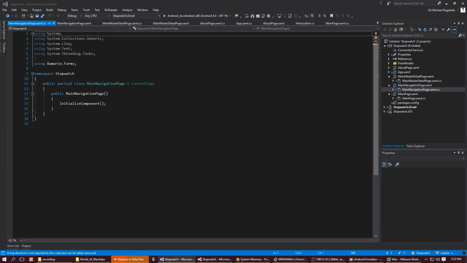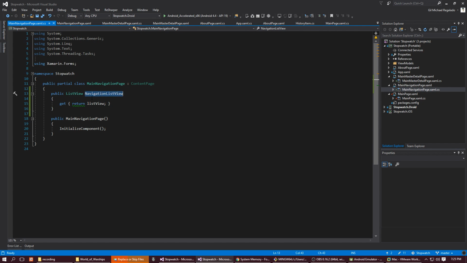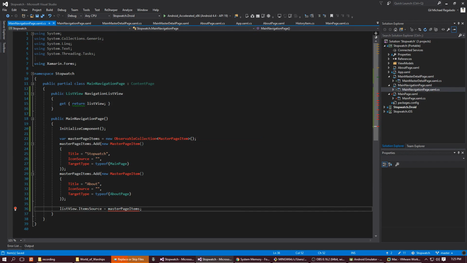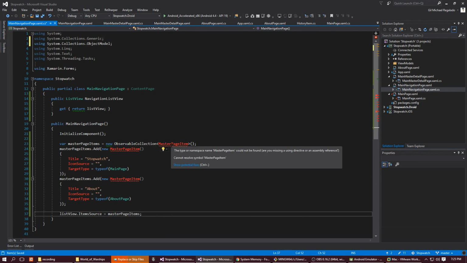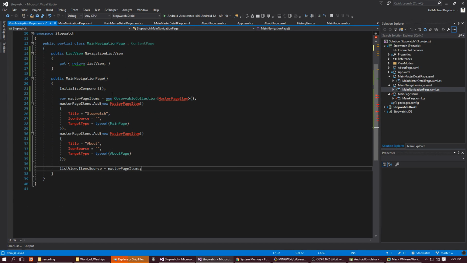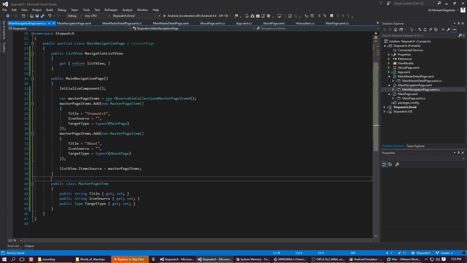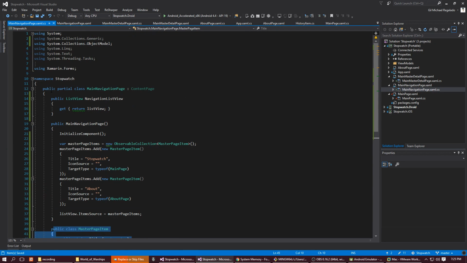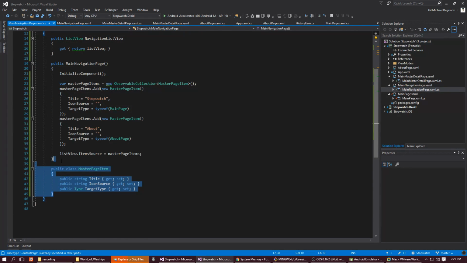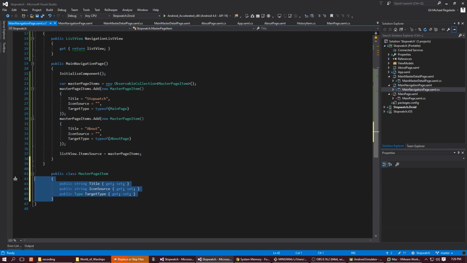So let's make this list view public so that it can be accessed as the navigation list view. And then after we initialize the component, I'm just gonna add pieces of code here, the observable collection, and then the master page item. You might ask, what is that master page item? That's a new class that we're going to create. You can put this in a separate file, but since this is localized for this purpose, I'm just gonna create this new class, MasterPageItem, below this class. So let me move that there. Okay.